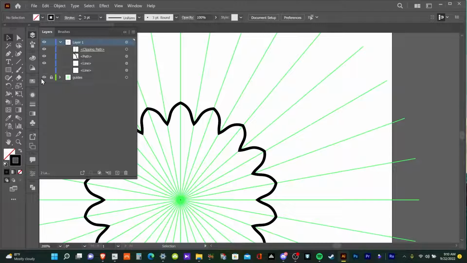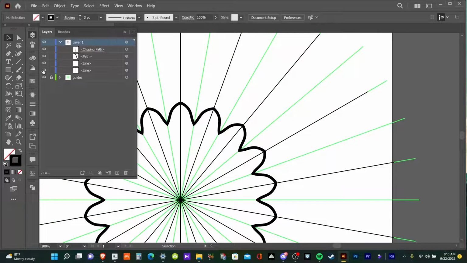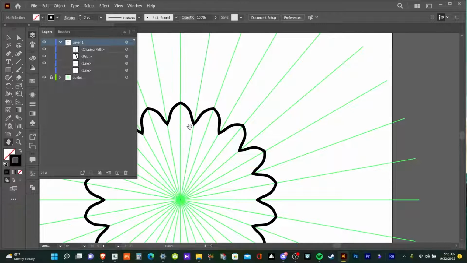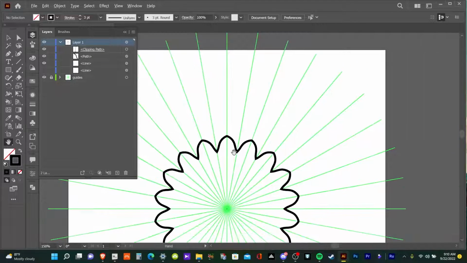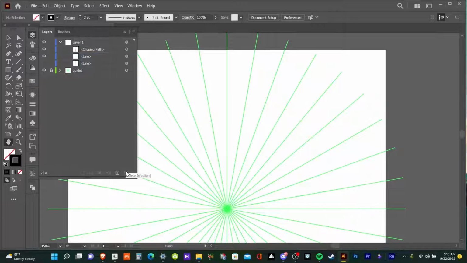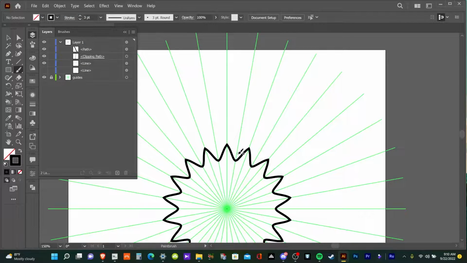I'm going to go ahead and just turn the guides on, not this black one. Okay. If you want, you can just grab this and delete it, because now you have a perfect guide to work with, and you can start painting. Boom.